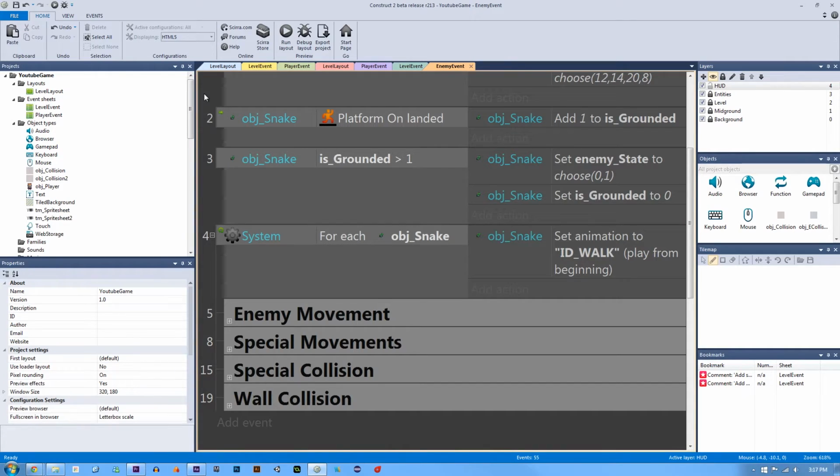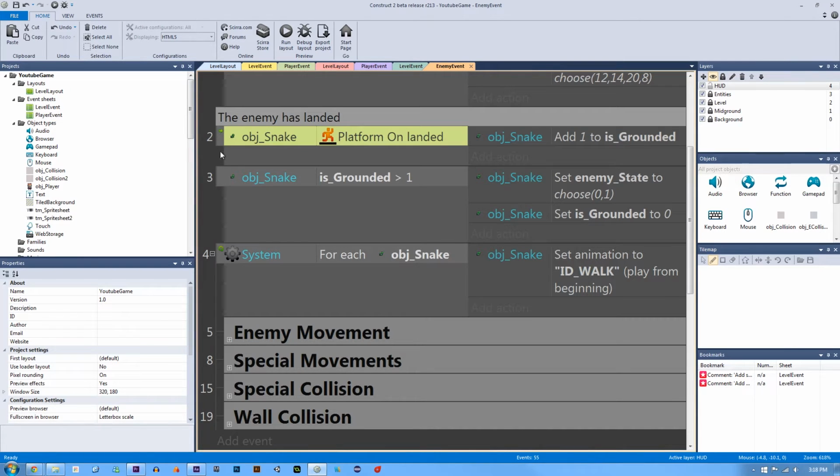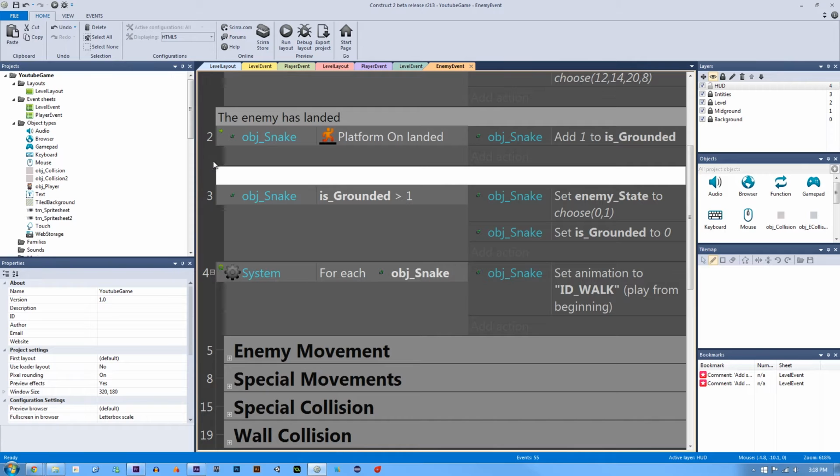Q-key is for commenting out your code. So if you have a lot of code in your event sheet and you need to keep organized, select your event and hit Q on the keyboard. Then you can type out what your code is actually saying. In this case, the enemy has landed. Now you can obviously point out your mistakes, things you need to go back and fix, anything. Just hit Q on the keyboard and type away.